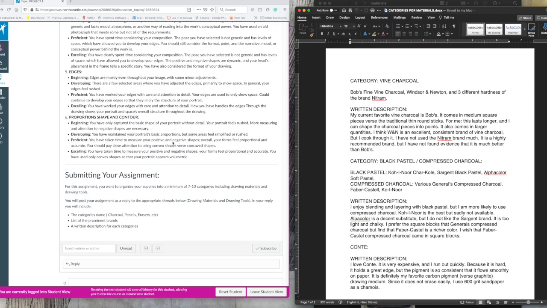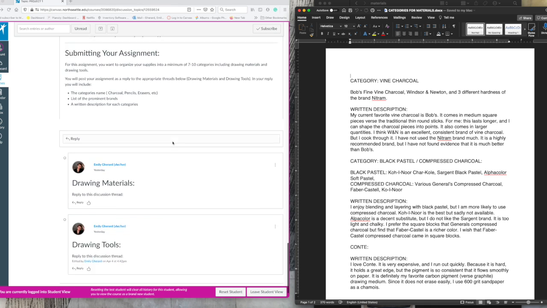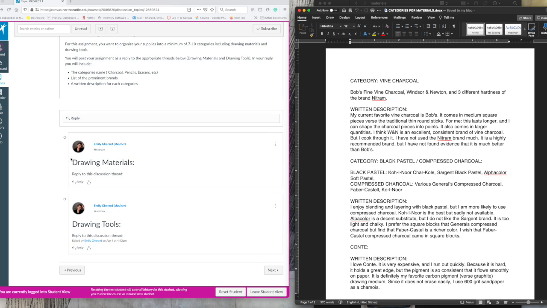So for this assignment, you're posting under 2 different categories. If you scroll down to the bottom, you're gathering your drawing materials and documenting them, and you're gathering your drawing tools and documenting them. And for my example, I'm going to be making a post that has 4 different examples of drawing materials. So the demo that you're watching me do is not going to completely finish the assignment. I still will not have done a selection of my drawing tools.